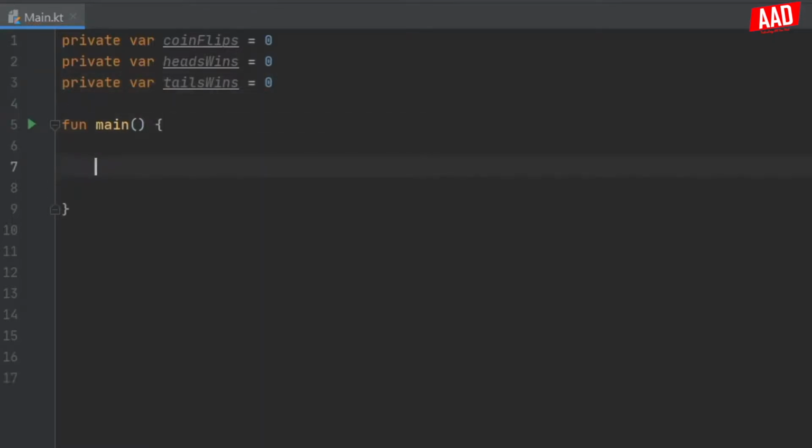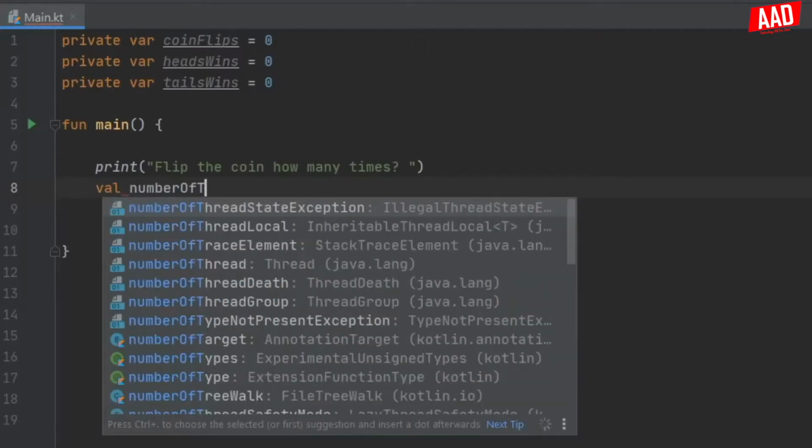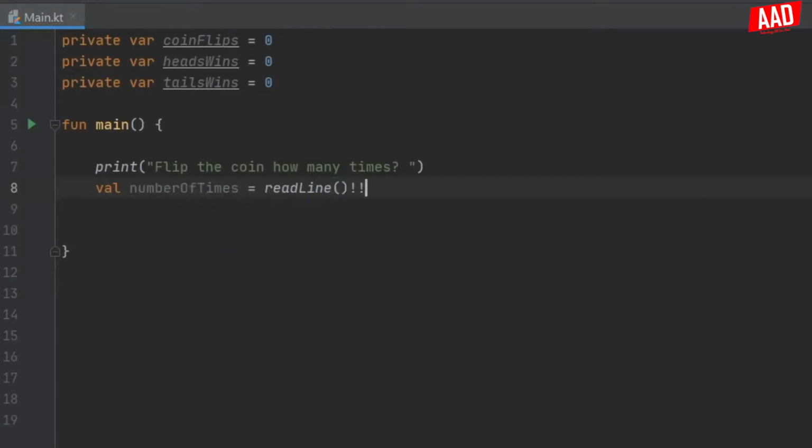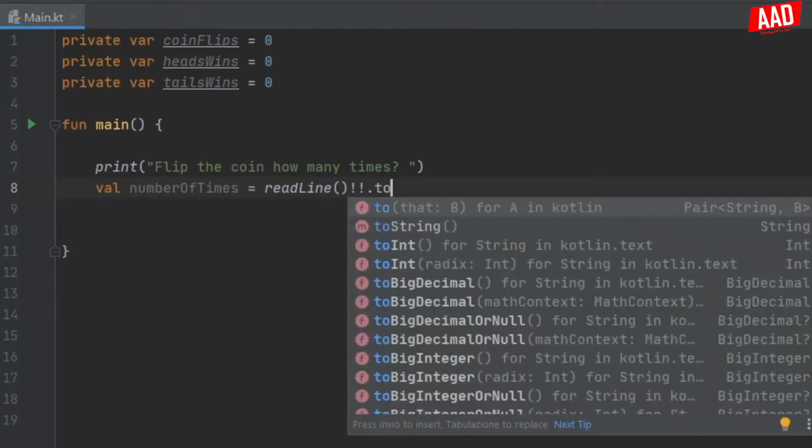And then we're going to go to our function main, and the first thing we're going to write is a print statement, which is going to ask the user how many times they want to flip the coin. So: flip the coin how many times. And then we're going to assign that number to a value, and that value is going to be used to determine how many coin flips there are. So let's create that value. It's going to be val numberOfTimes, and that's going to equal readLine, which must not be null, and it's going to be cast to an integer.